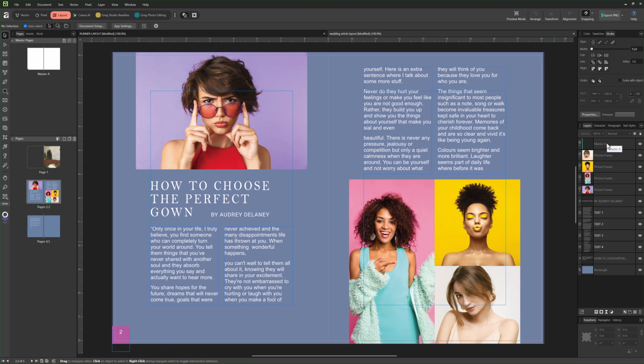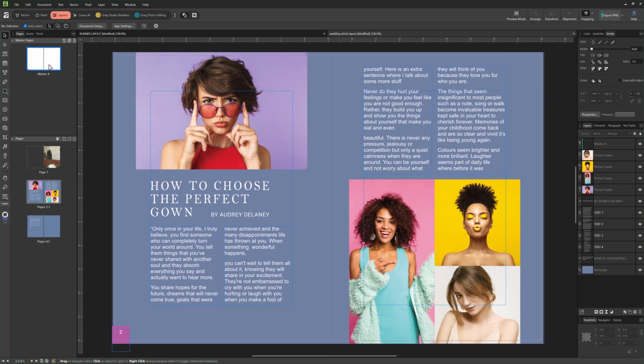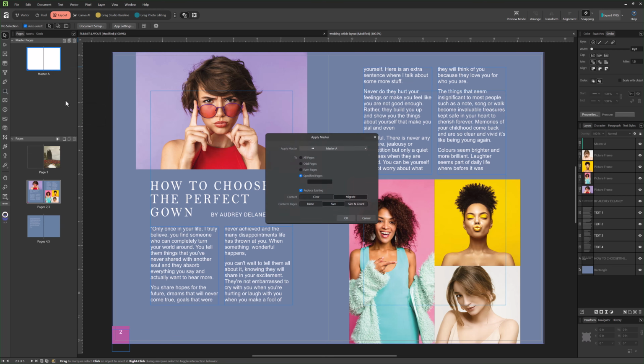So in my opinion, this is sort of a bug in the existing Affinity, and I hope they fix this by the time you're watching it. You can check this, because all they would need to do is, when you come in here and choose Apply Master to Pages, have a little checkbox that lets you decide whether you want it to be at the bottom or the top of the layer stack.